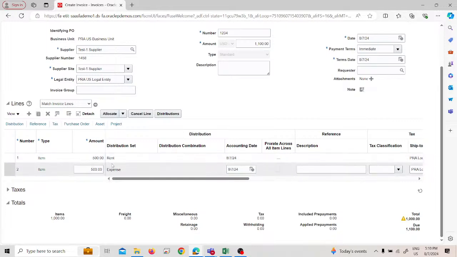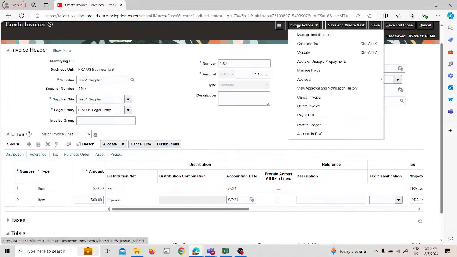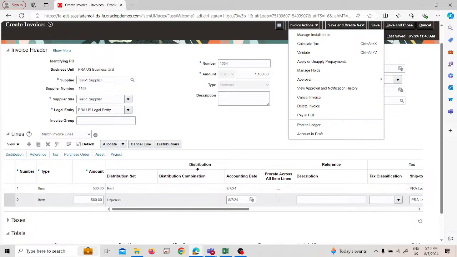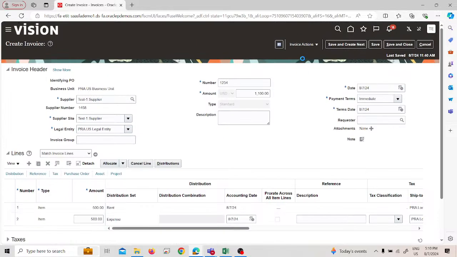Now after clicking save and close, we have allocated 1000 US dollars, and there is $100 remaining. Suppose we want to validate this: we have recorded the amount of $1100, but we have allocated the distribution only 500 and 500. So how will it affect? We are giving the validate option. So the invoice will be validated, but it will give you an error. Let's see, it will show needs revalidation.